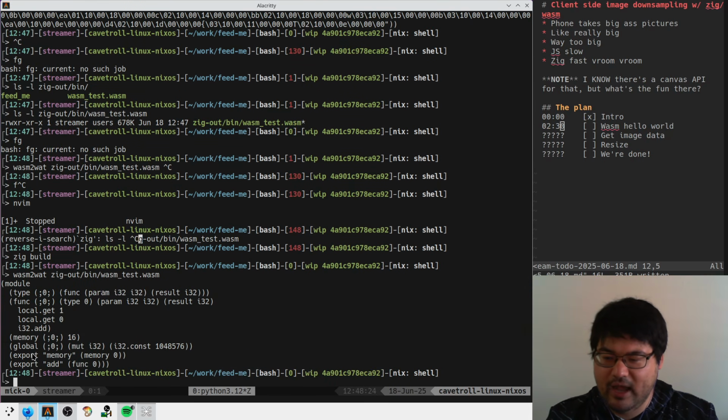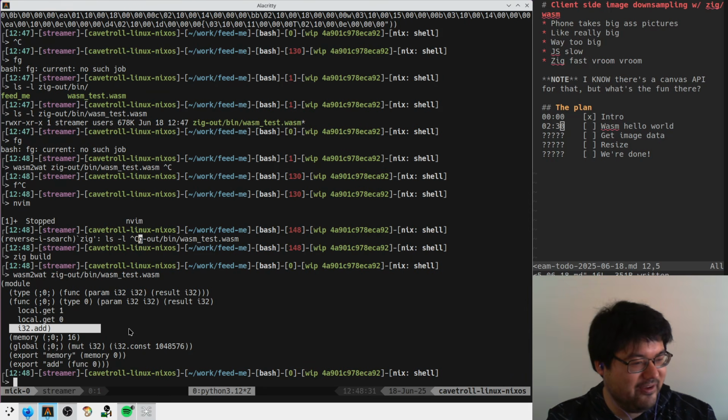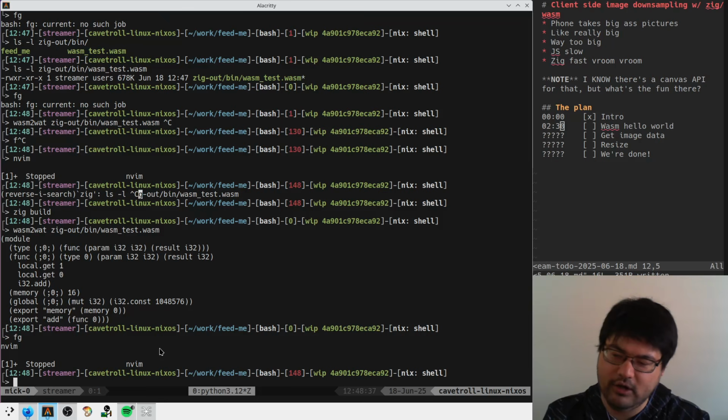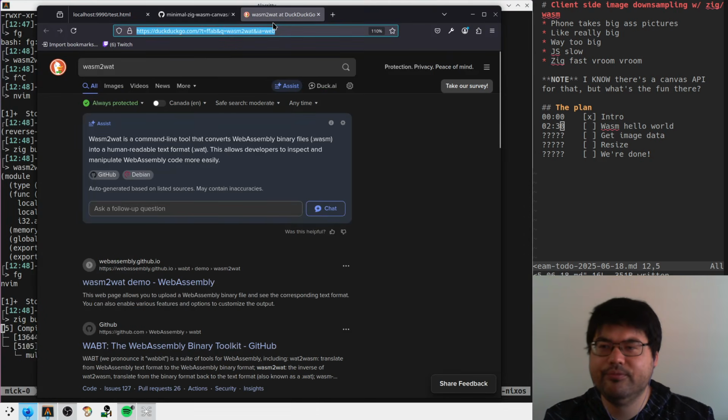We have a function, add, which is function 0, and it's literally get the first parameter, get the 0th parameter, and then add. So yeah, I'm gonna go back to debug mode though, because I don't care. But we could do it that way if we wanted.